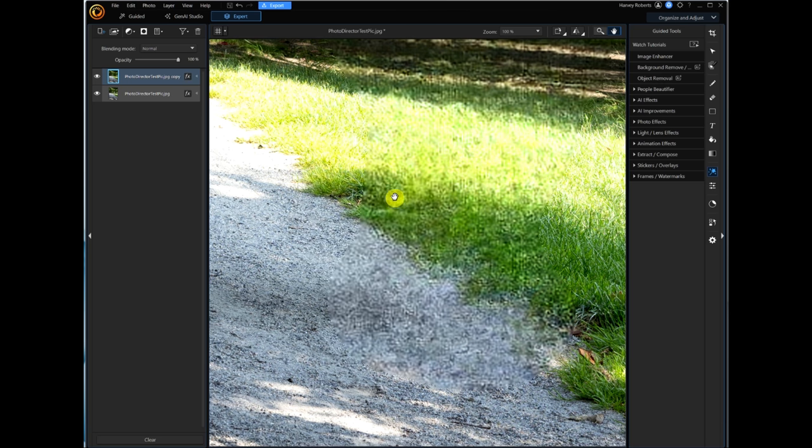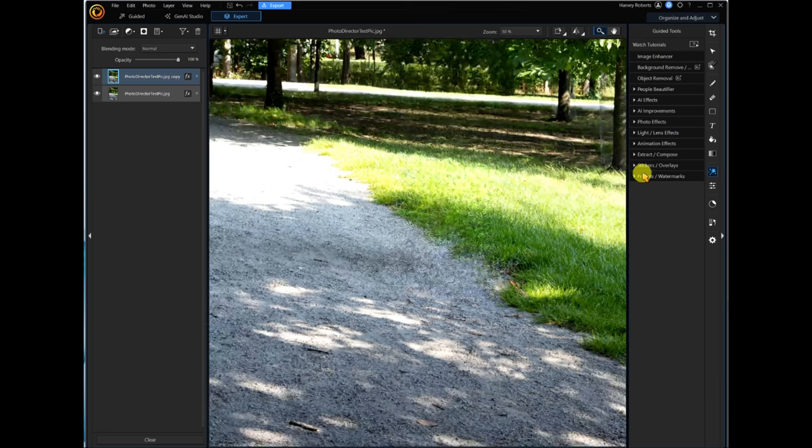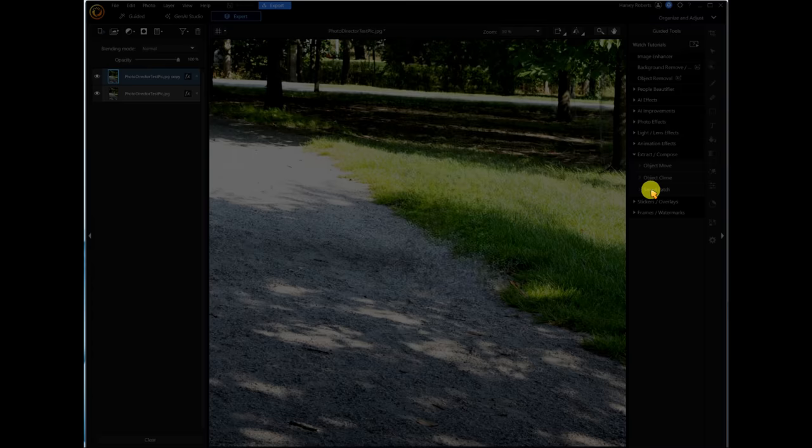So the AI is pretty basic. It's not advanced in any way or form, and it's much easier to do it manually. So I'm going to just right click. I'm going to zoom out just one time a little bit here, like so. Make sure we deselect that. And we're going to stay here with our guided tools and go to Extract Compose, the third one from the bottom, and go to Smart Patch.